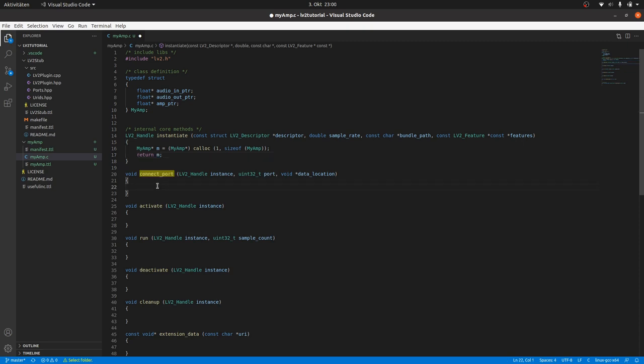The next core function is connectPort. This function is called by the DAW to inform the plugin about the locations of the audio and the controller buffers. The handle, a pointer to the respective instance, is passed by the DAW, as well as a port number as defined in the plugin turtle file, and a void pointer to the location of the buffers provided. ConnectPort is devoid of any return value. It returns void.